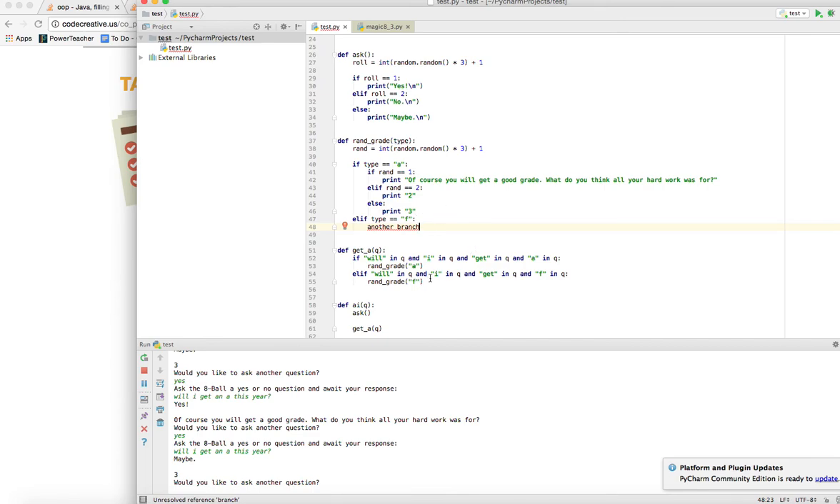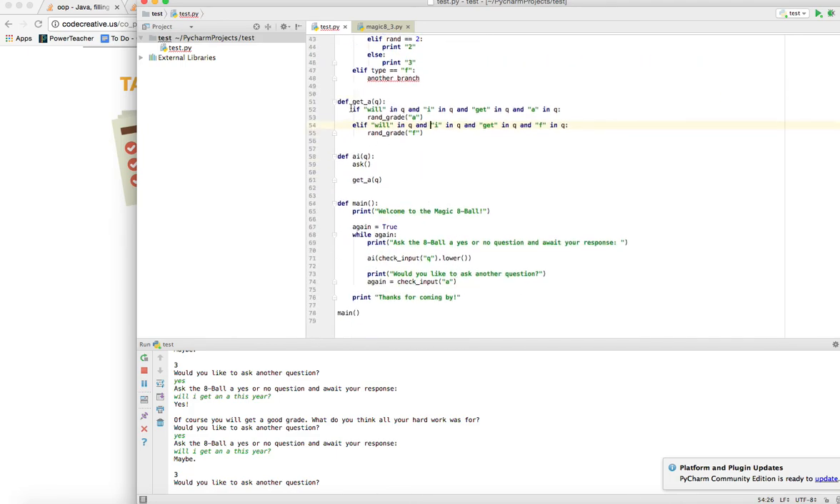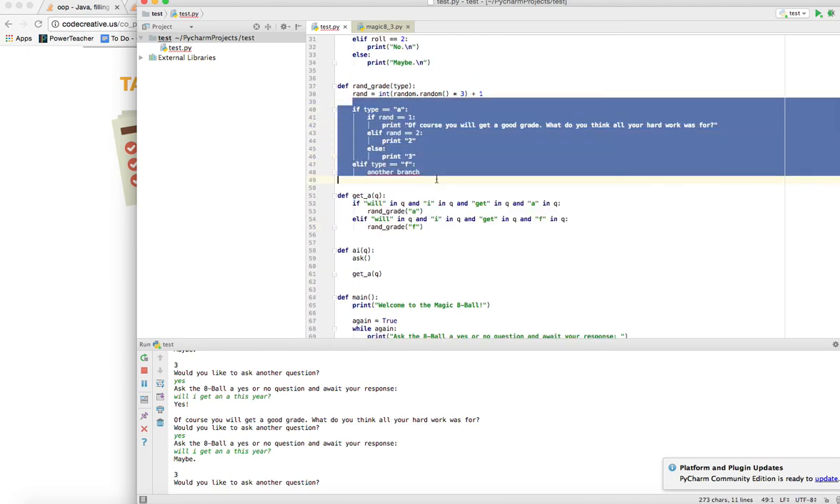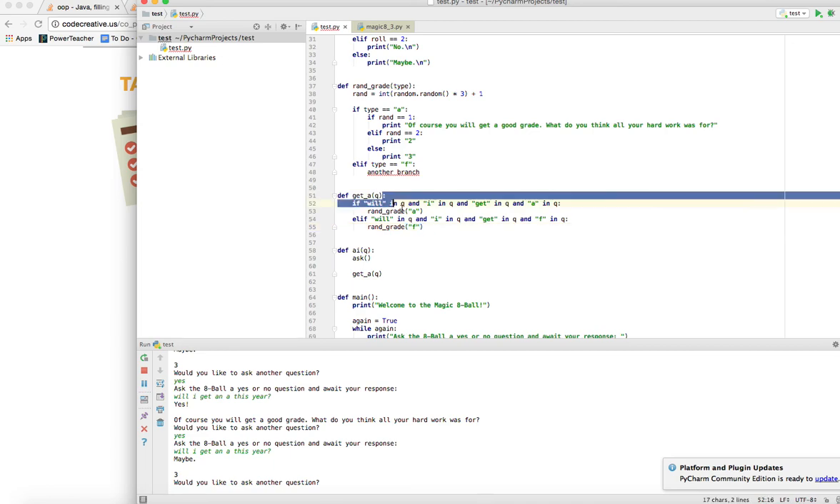So that's how we're going to get our Magic 8-Ball to anticipate questions, and that's how we're going to get RandGrade to answer those types of questions, right? And so we're going to do grades, we're going to do love, and we're going to add another two categories of your own design to the Magic 8-Ball, and that's how you're going to get it done, right?